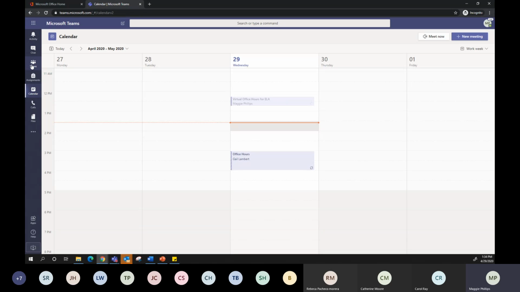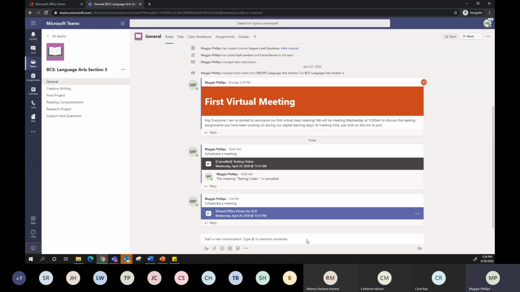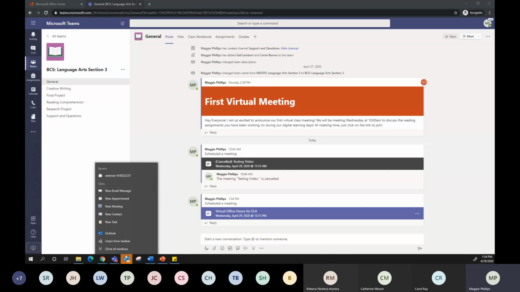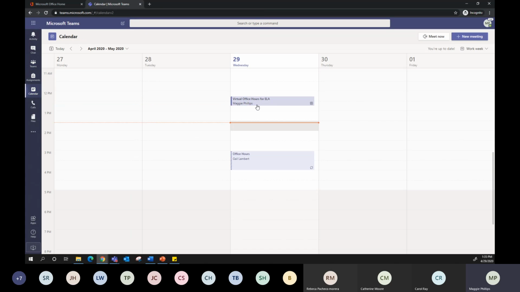I can also go into my teams. So I'm clicking on this teams icon, going into that language arts team where I scheduled the meeting. And I'll notice now that it's been made a post within my actual team. So anyone that's in this team is now seeing, hey, Maggie Phillips scheduled a meeting, and they see the time and the date. They'll also receive ongoing notifications ahead of that to let you know that that meeting is happening. So I'm actually already receiving some notifications about it, closing those out. They could click on this meeting to join, or you could go back to your calendar and you'll notice that those virtual office hours are listed.